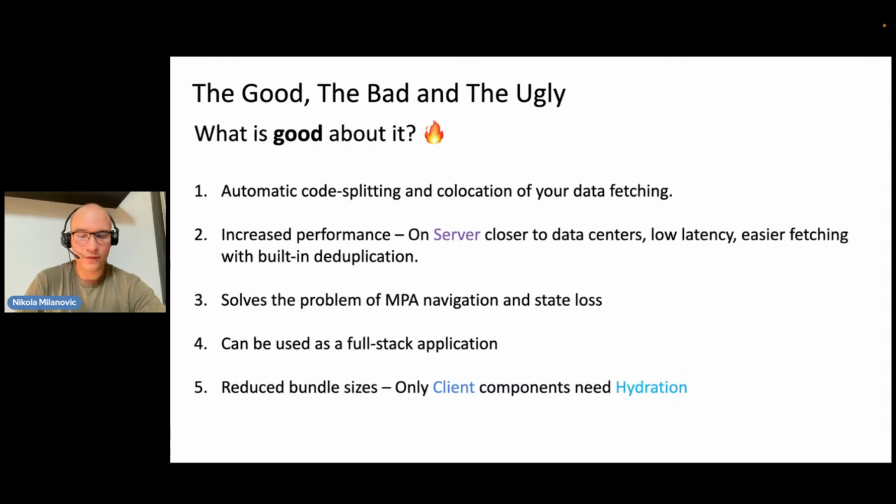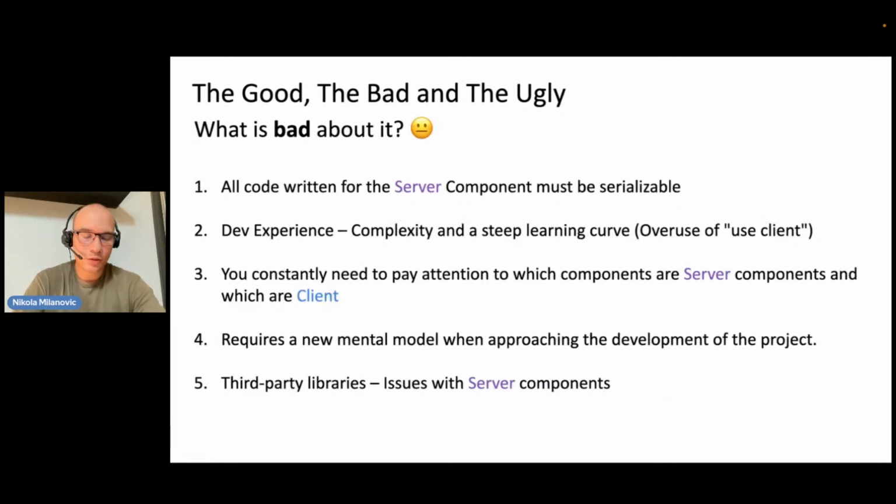And yeah, we have a hybrid between a multi-page application and a single-page application, and we also still have everything good that we had about server-side rendering. So we really have kind of everything there. So what is bad about it? Well, there are a few things.